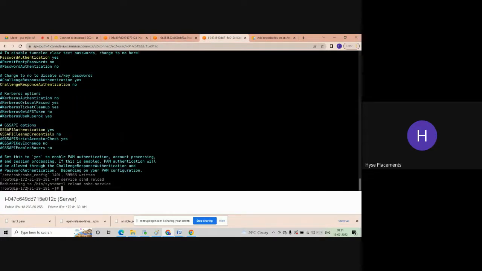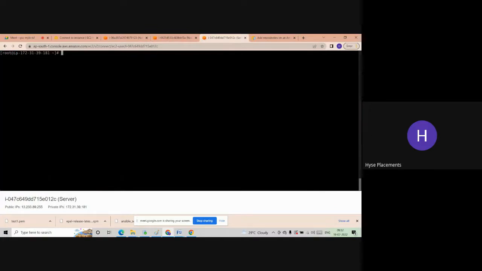So this is our server. Okay, here server machine. Now let me switch to the user, su - ans1. Now I am at the ans1 user. Let me restart, sudo service sshd reload. Okay. Now let me try to connect to the machine.